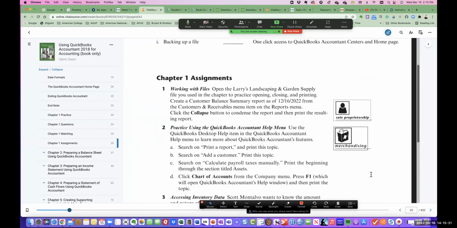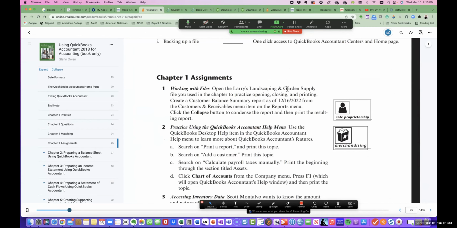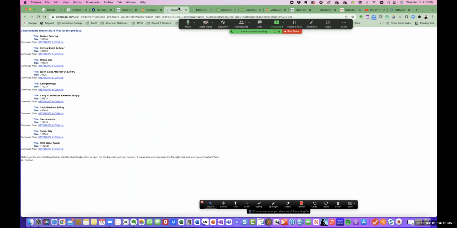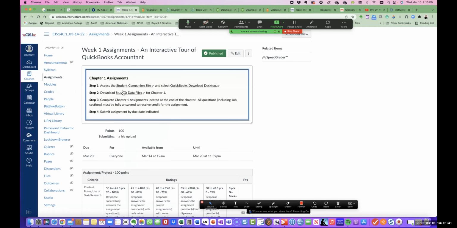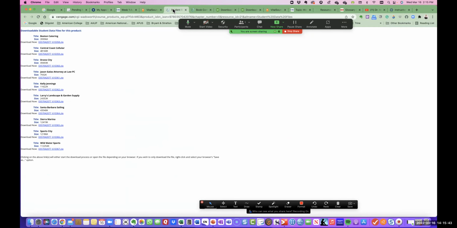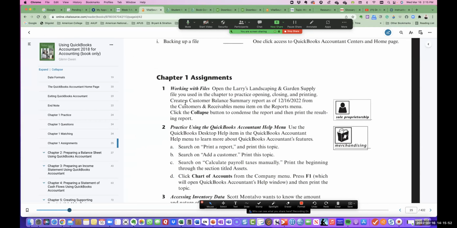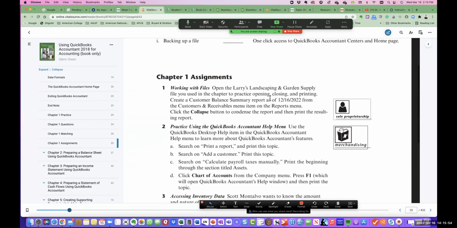So here we're working with the files. So we're going to open the Larry's Landscaping and Garden Supply. And when you see that, you'll see that right here, Larry's Landscaping and Garden Supply. And again, if we just click right here, student data files, that's what we get to. So I would download all of these files because eventually we're going to be working with most of these, if not all of them.